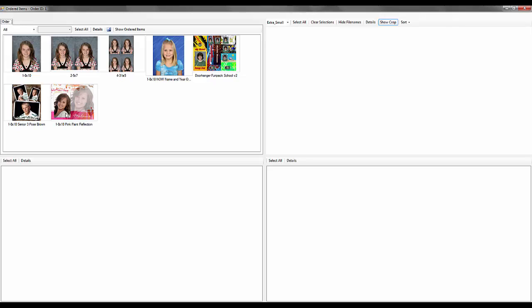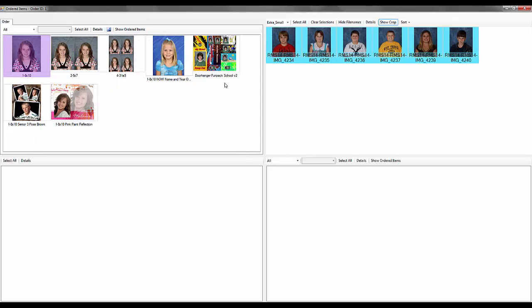in the job displayed. If we click on one of those products, then we can either click the Images button or the Show Ordered Items button. So let's click the Images button, and what that's going to do to the right is show all of the images that have that 8x10 ordered on them. And you can do that for each product.